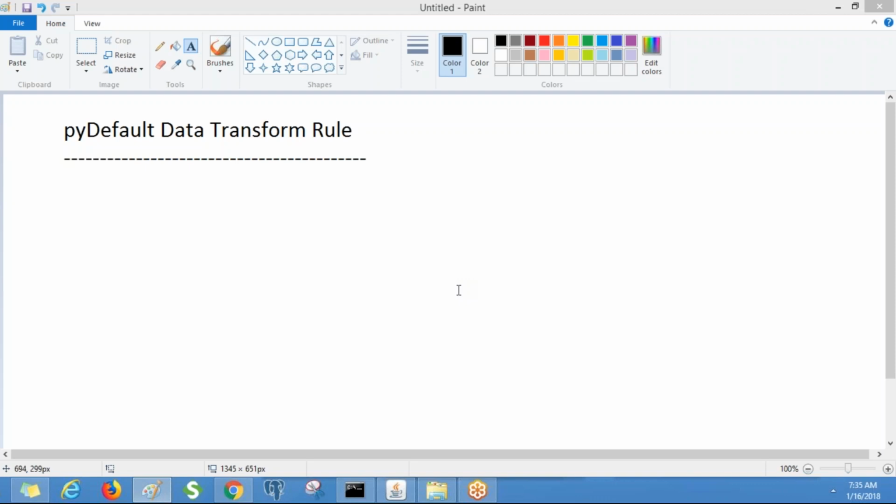So today we are going to work on the pyDefault data transform rule. What is a data transform here? A data transform is used to assign default values to the properties and to transform data from one page to another page, as well as from one page list to another page list.